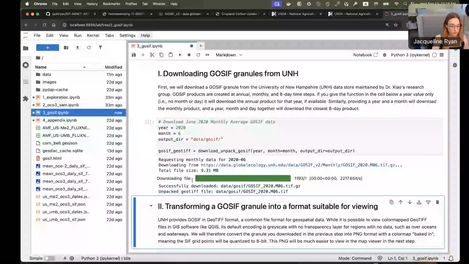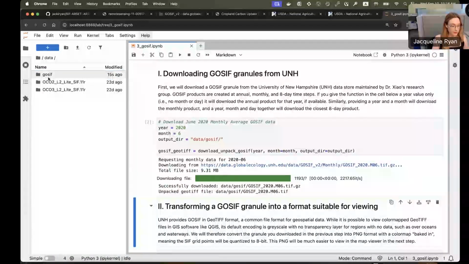Okay, so you can see that our progress bar shows that we just downloaded the file. It was 9.3 megabytes. And it unpacked the gzip to turn it into a geotiff file. If I go into my data directory, you can see that there was a new GoSIF directory that was just created, and we have our TIFF file right here.